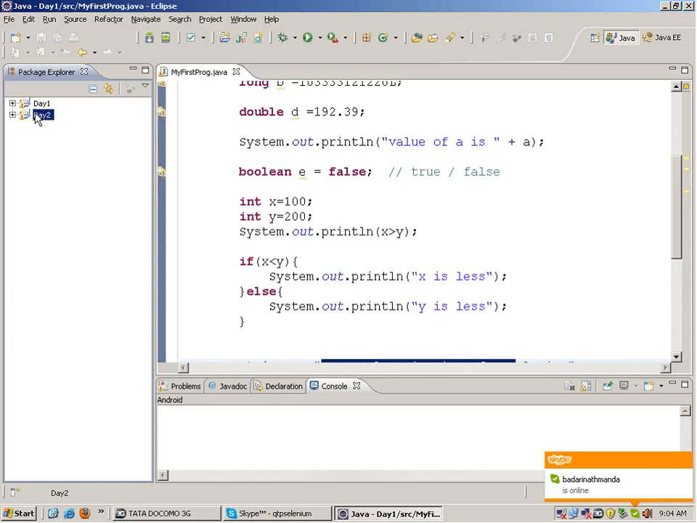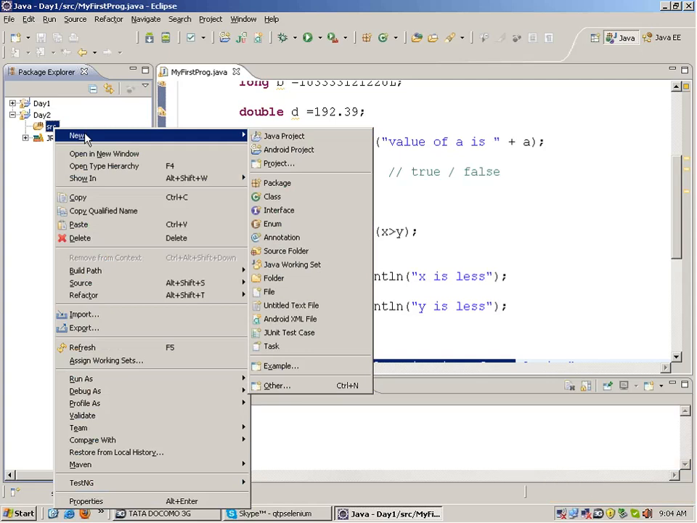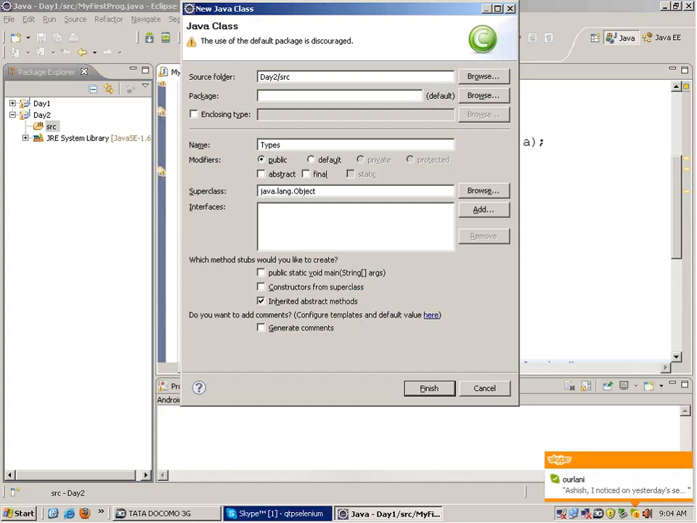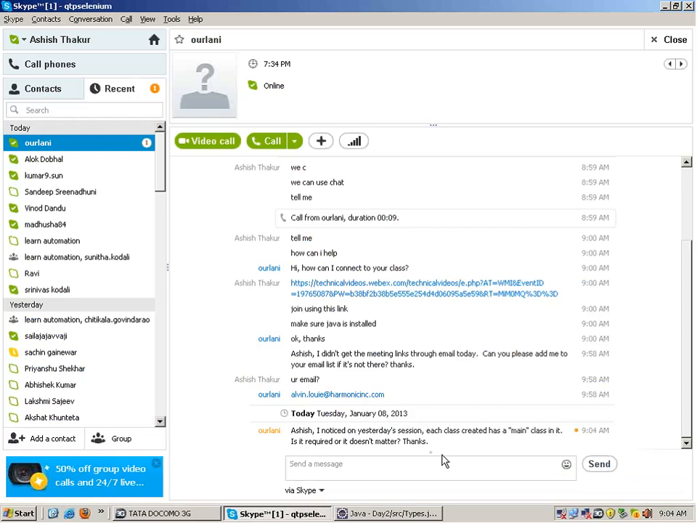Okay. So in this Day-2 project, under the source folder, I will make a new class called types.